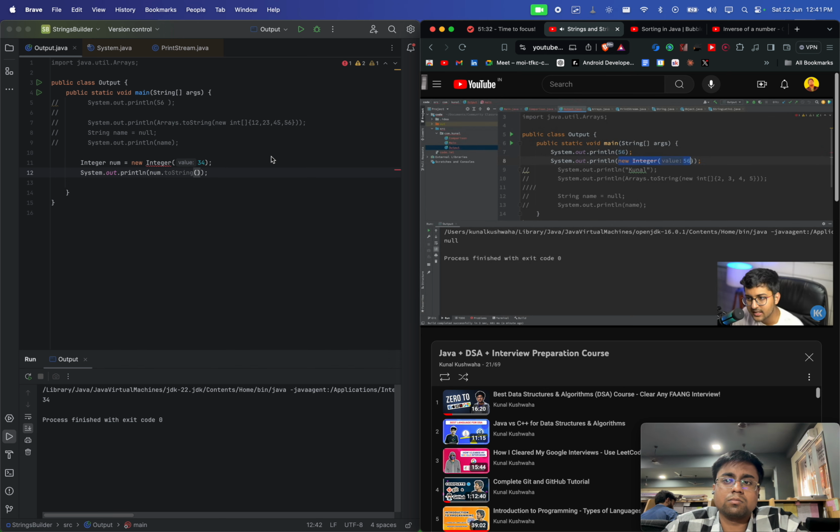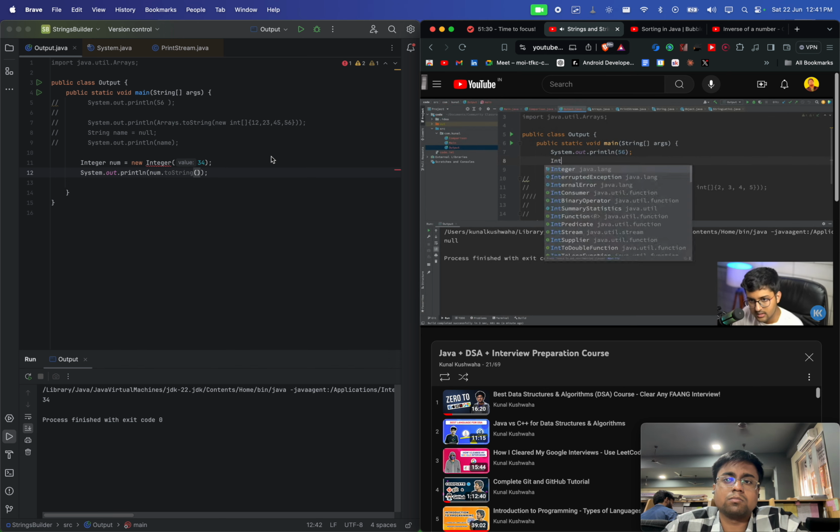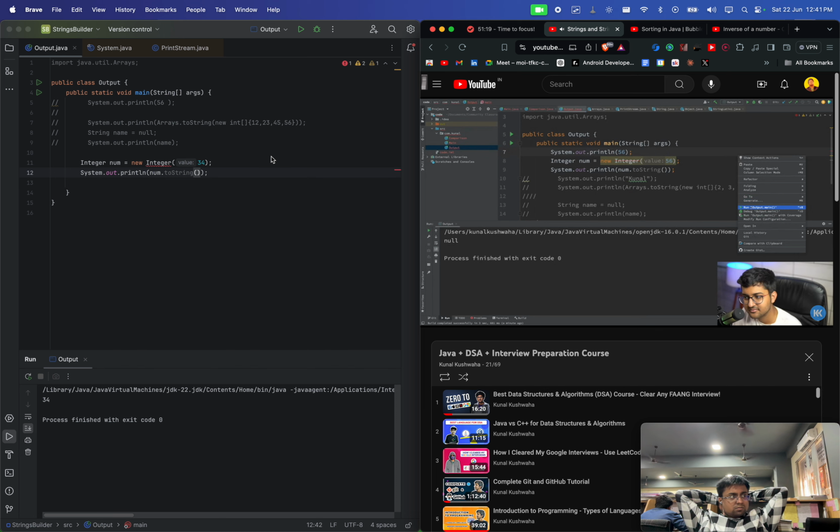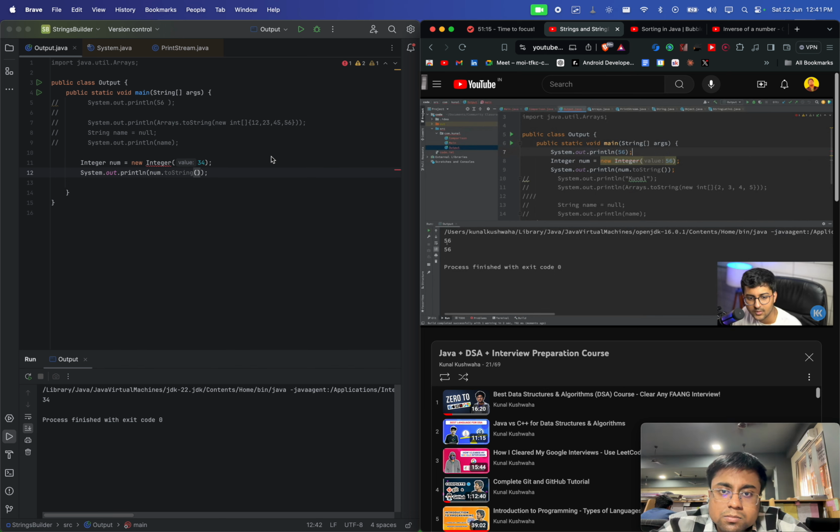Okay, if I say something like Integer num is equal to something like this, and then I can say num.toString, the same thing. Internally, it's using some wrapper class and adds the toString method on that, whatever. Wrapper classes we will learn later on.